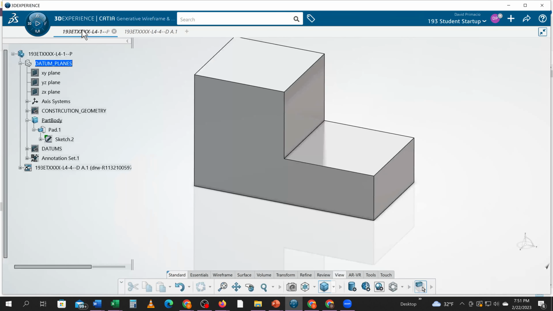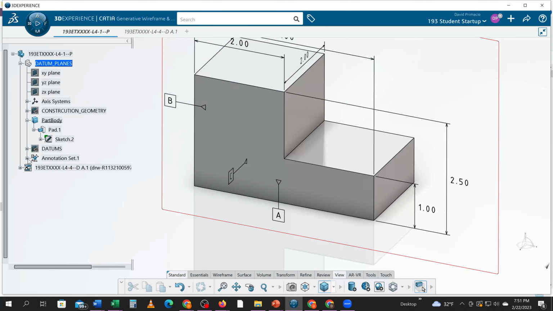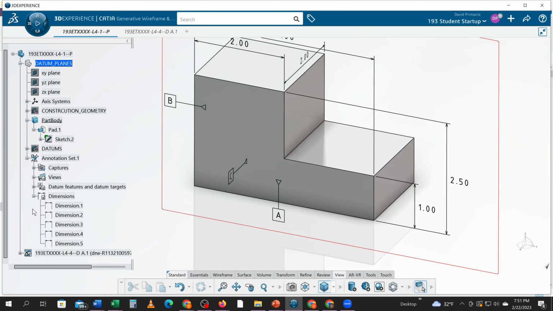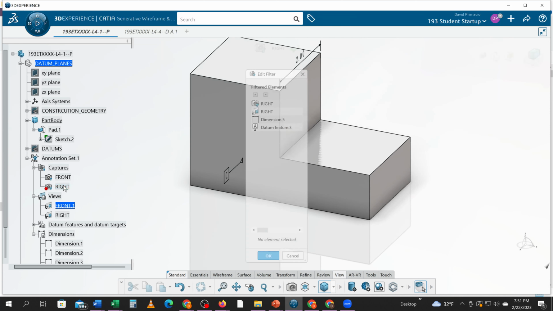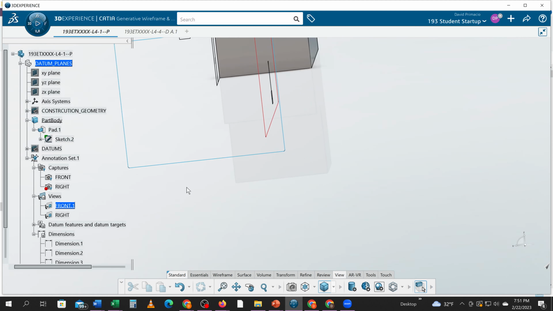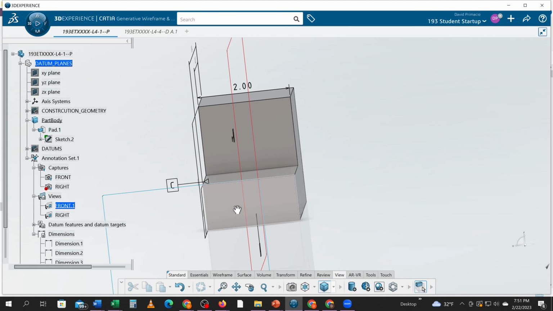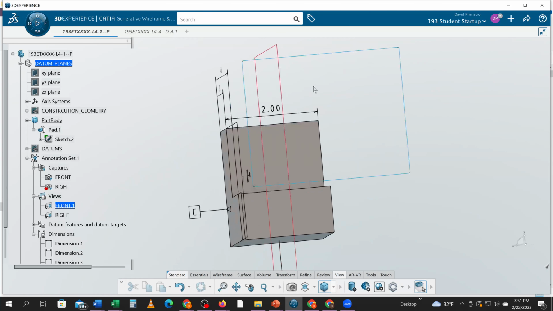If you recall, in the annotations, if I double click the right view. Oh no, it was there already. Dang it. Here. There's your right view. There's your 2-inch dimension over there.